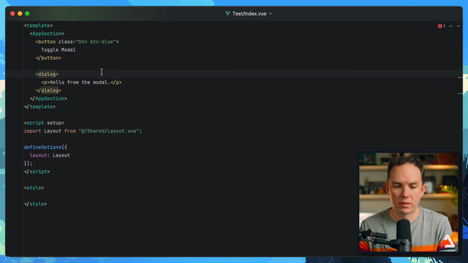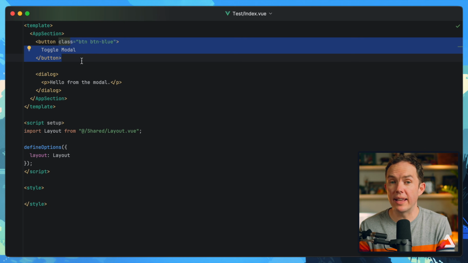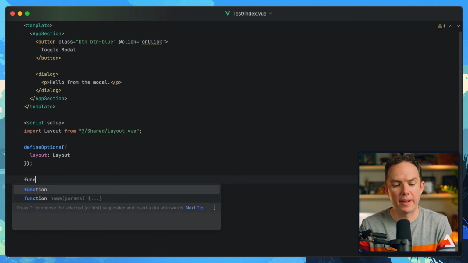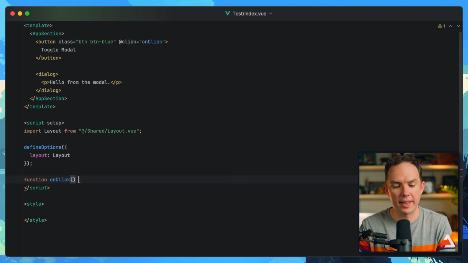So I have a button. Now I want to toggle the dialog. How do I do that? Well, of course, we need to listen for a click event. So with vanilla JavaScript, you might do something like this, but I'm in a Vue app, so I can say @click, and then I can say onClick or something like that. Okay, now I can define a function to handle that click event.